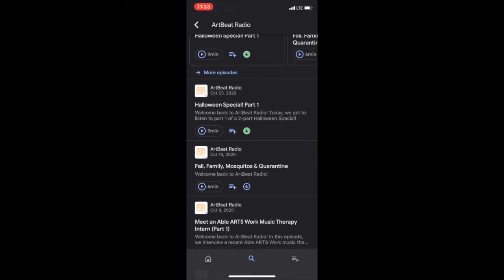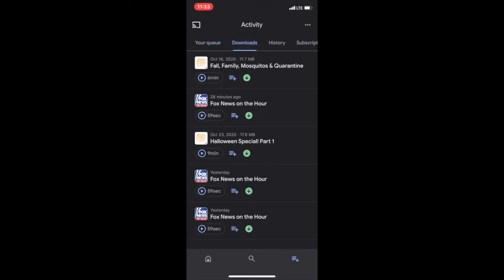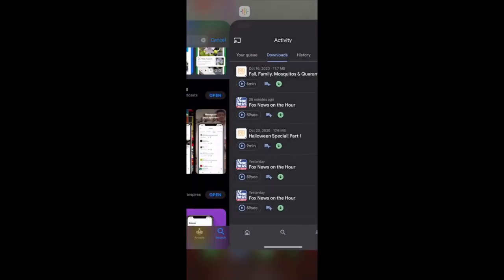So once again, each episode has a down arrow on the bottom right-hand corner that you can click on, and it will download the episode. Once that is downloaded, you can click on the three lines that are on the bottom right-hand corner of the app, go to downloads, and there we have it, the episode. So that is it for Google Podcasts.